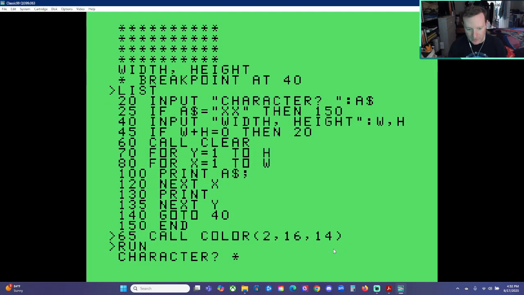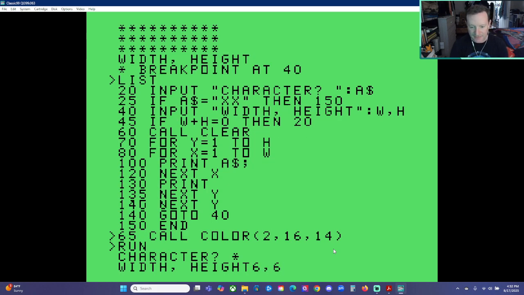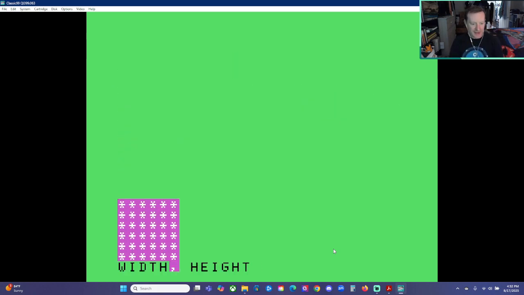So let's just do 6 and 6. Yep, there we go. White asterisks. And notice that the comma is in the same character group as the asterisk, hence the comma is getting the color adjustment as well. Okay.